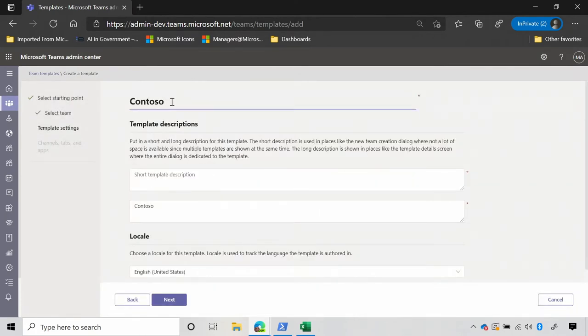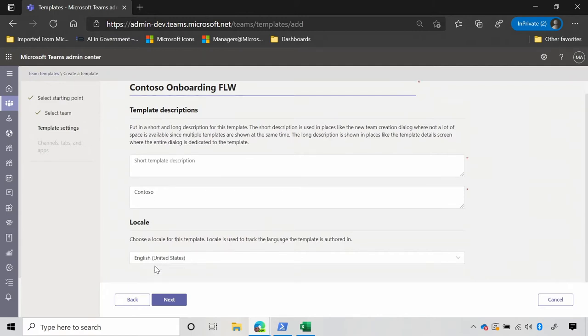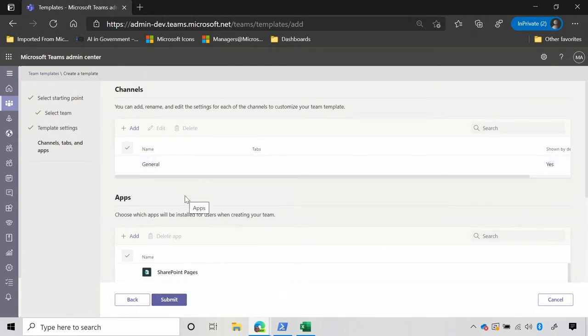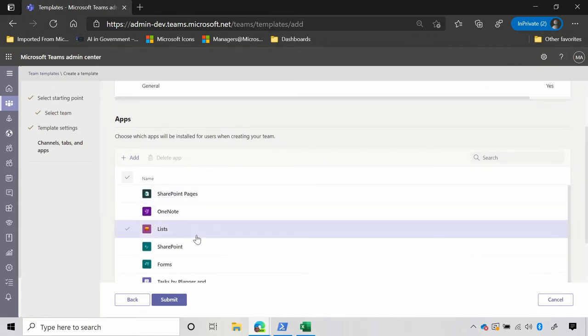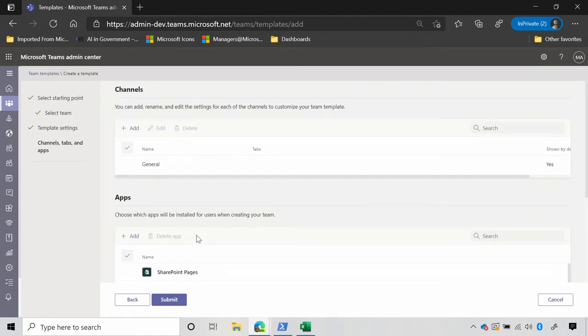Let me put, I'll call this onboarding FLW. So I'm going to create a new template to onboard my frontline workers. I create a short template description and select the locale. This one has only one general channel and some SharePoint pages with a few different apps like OneNote, lists, etc. So let's actually go ahead and beef this up a little bit more.